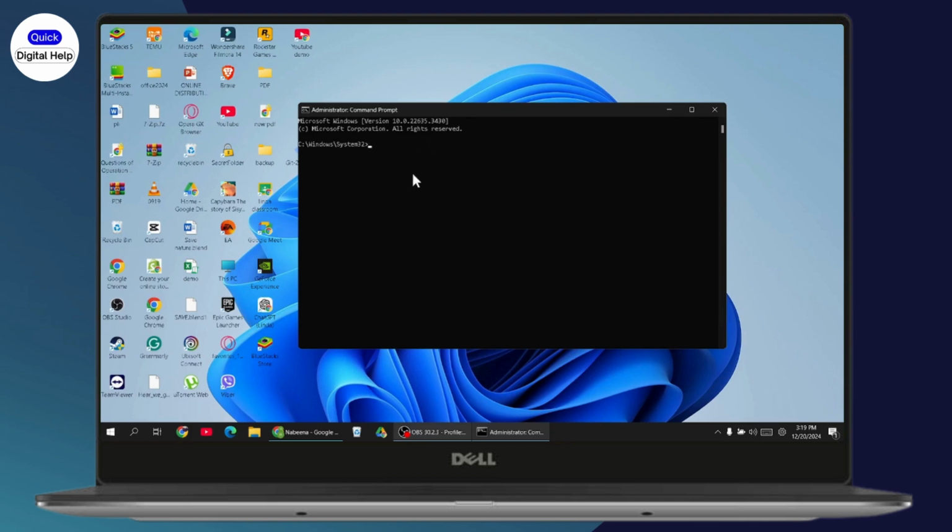And after that, you need to enter the next command, which is netsh winsock reset. And again, hit enter and again wait for a few minutes. And after that, restart your device. And after restarting, your problem will be fixed.